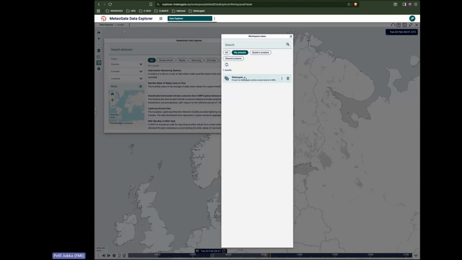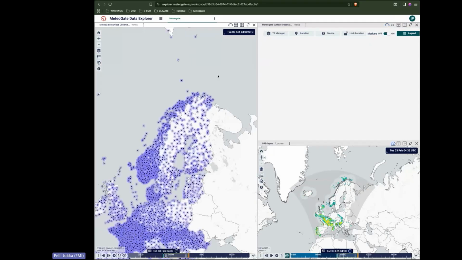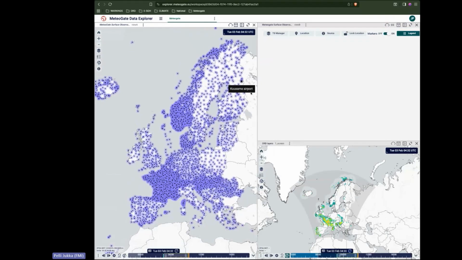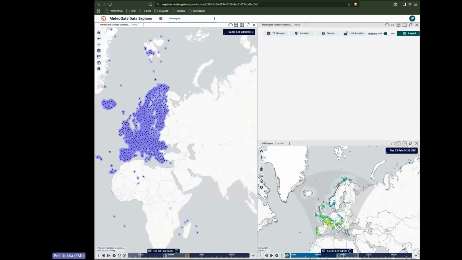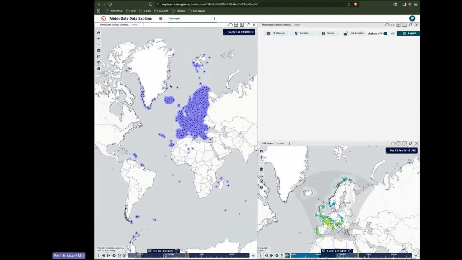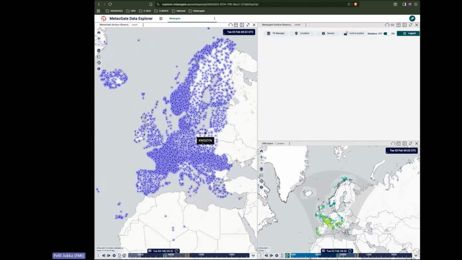But I have made a preset for all the MeteoGate components to visualize data. When I open the MeteoGate preset, what it does, it loads all the available locations from the Surface Observations API. So this is the Rodeo Work Package 3, or so-called ESO API. And these are all the stations providing data to ESO currently. As you can see, there's a lot of stations everywhere around the globe, but mostly in Europe.